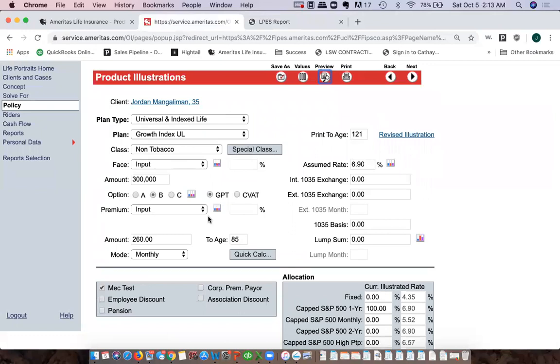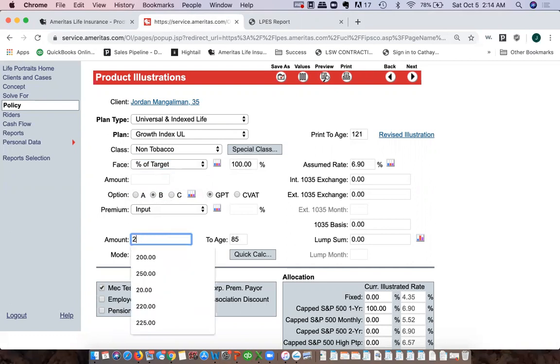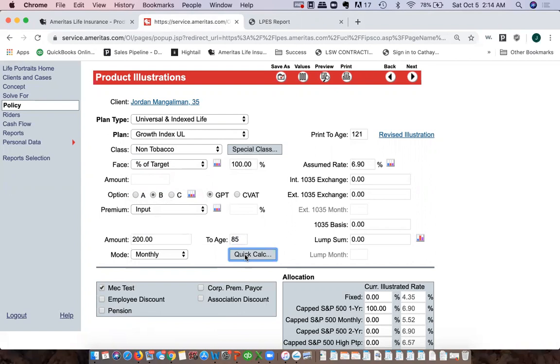And so Ameritas also has their version of that button, and that button is right here. You're gonna go to input, you're gonna put percentage of target. Let's go 100%. And let's say he wants to get started, but his budget's only $200 a month. You're gonna go ahead and go to Quick Calc.